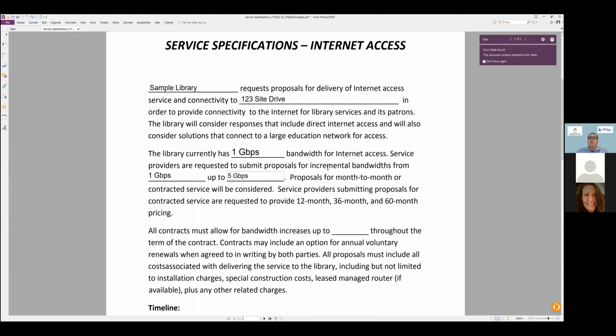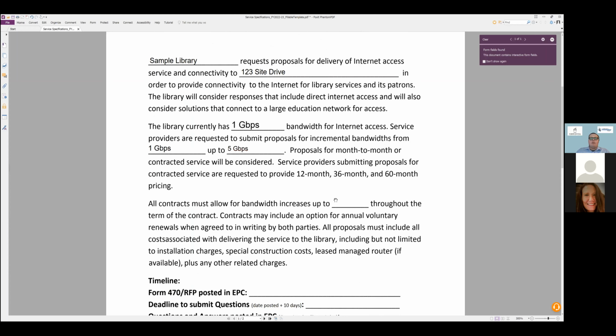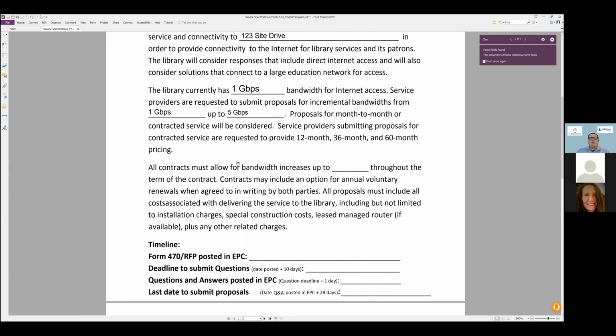We don't want to go crazy and put anything really high, but just some room for growth is respectable. Additionally, this is going to be something that will fill in down here. All contracts must allow for bandwidth increases up to, we'll just want to, okay, I'm realizing this template has a couple of formatting issues, so I'm going to make some corrections to that after we're off the call here.